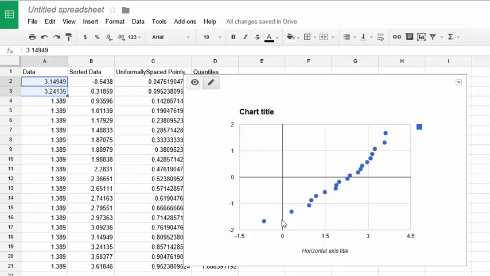So I hope that with this presentation you have a better idea of how to distinguish whether or not a set of data is normally distributed.